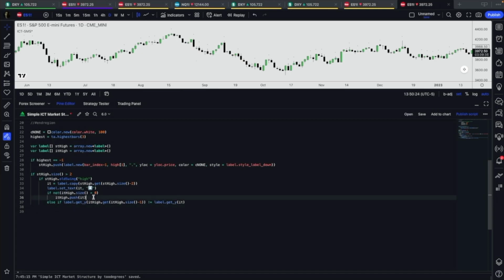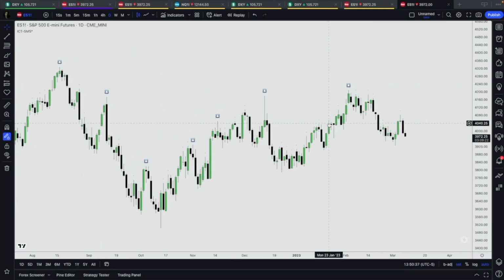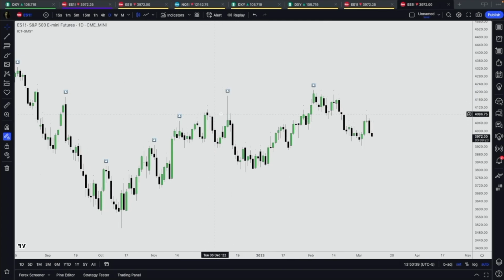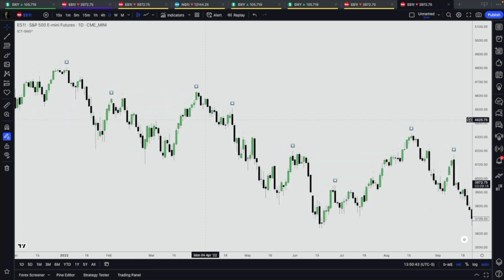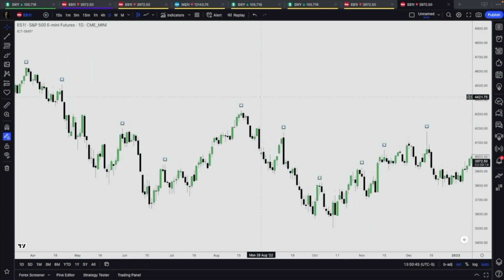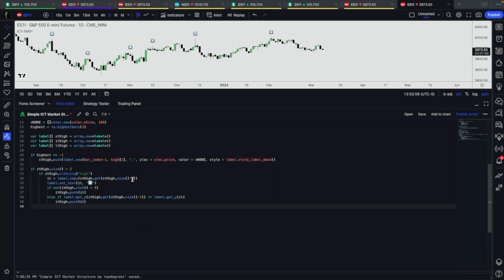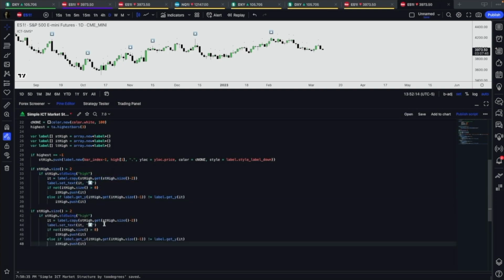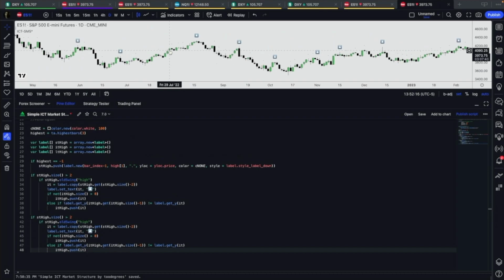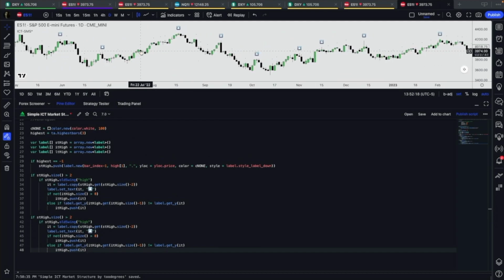If that's the case, then we can push. As we can see now, whenever we have a high with 2 short-term highs to the left and to the right of it, we have a little label that comes up. So now we can move on to doing the same exact thing, but with long-term highs. So checking whether we have 2 intermediate term highs, like these 2, then this will make it a long-term high.